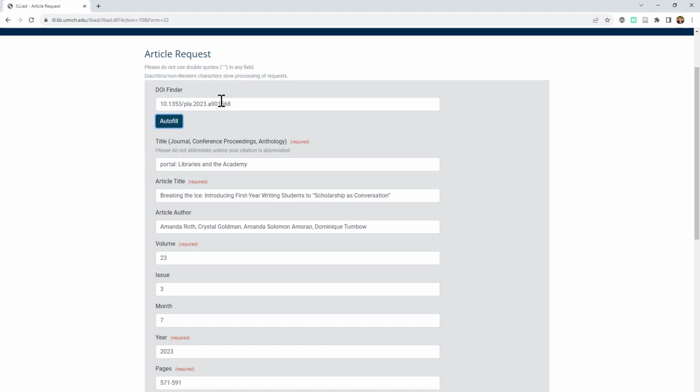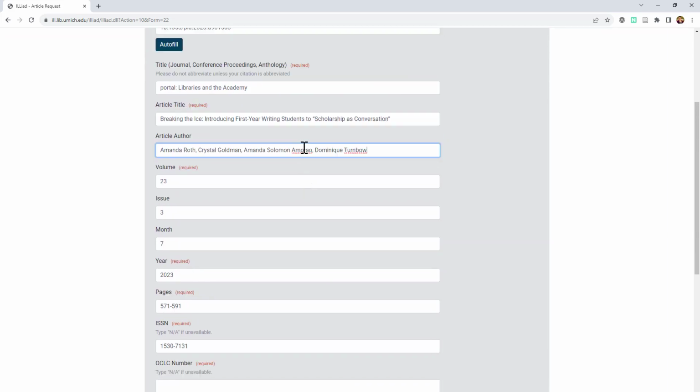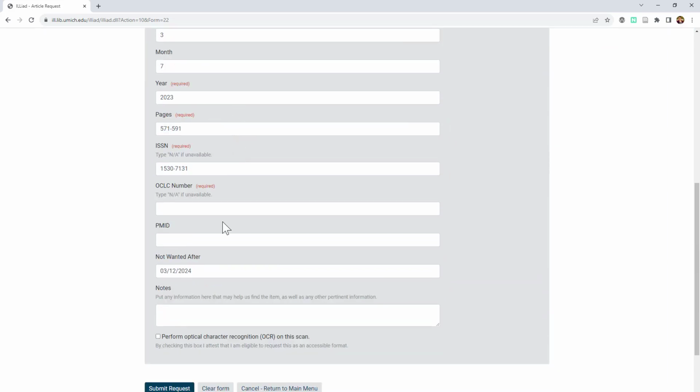Now, if you did not have this DOI number, you could input and type in the title of the journal, the title of the article that is within that journal, add in the author names and the volume, the year, pages, anything that has this red required notice next to it, you will need to fill out. So this is really why the DOI is really nice. The only thing that you might need to put in here is the OCLC number. This is definitely more for physical materials. I'm just going to put NA in it, so not available.